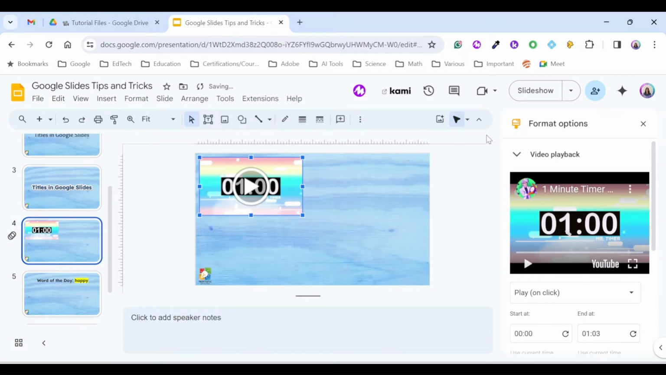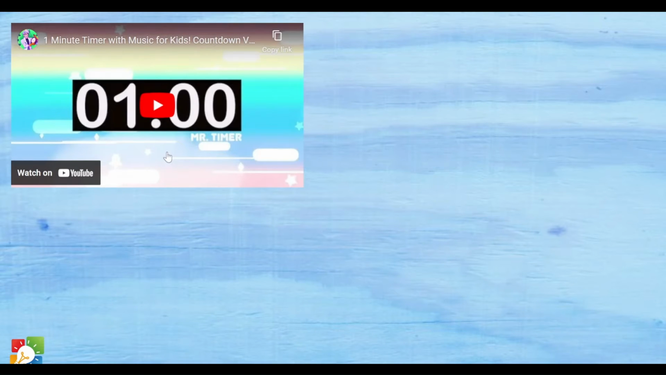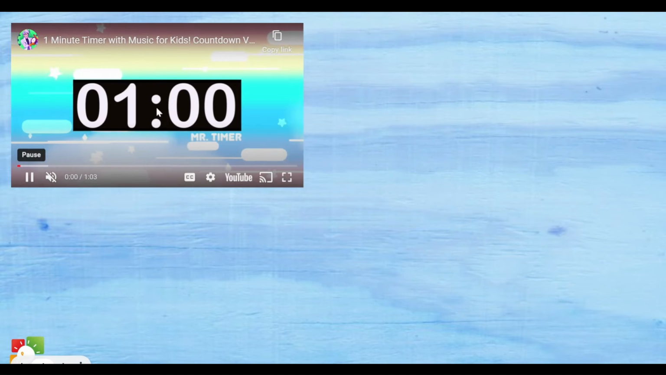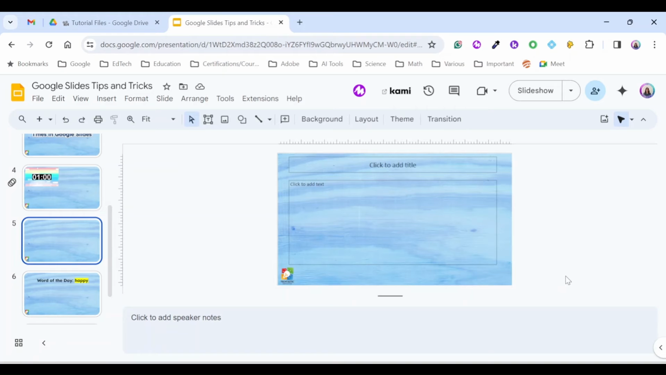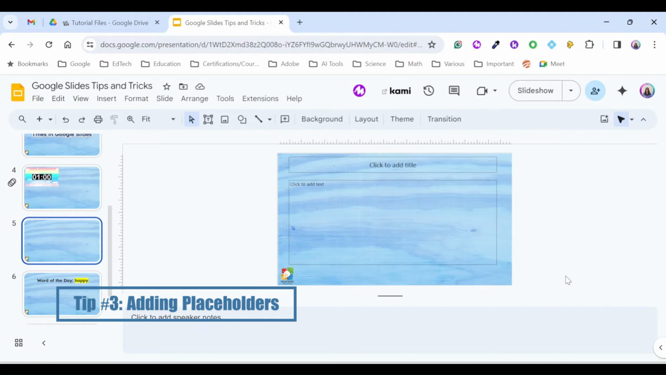So let's see how it works. Whenever I'm in the presentation slideshow, the timer will be there. Once the students are ready, I can just press play and the timer will start so that they can finish their work. My third tip is adding placeholders to your Google Slides.